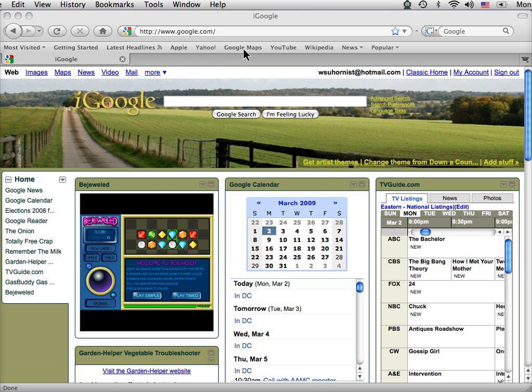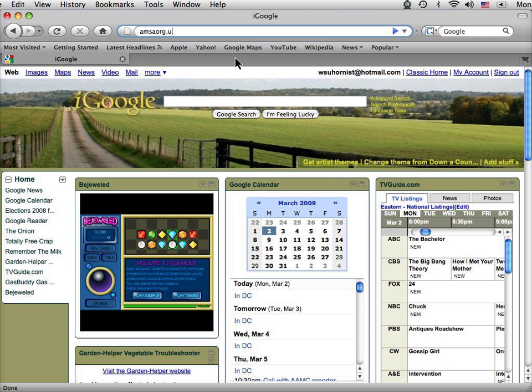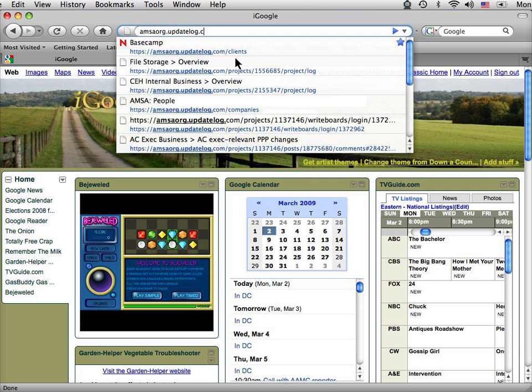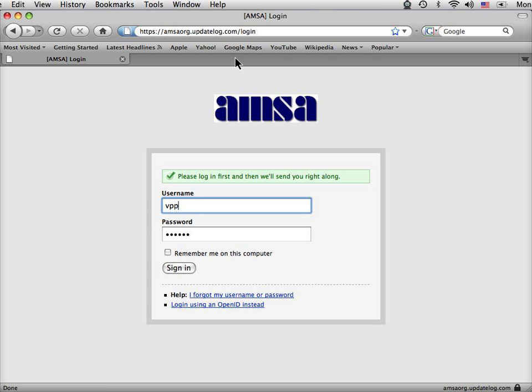First things first, put in the URL, which is amsa.org.updatelog.com. Should you forget, you can access this from the leadership login page on the AMSA website. First off, put in your username and password, which, until you've changed it, should be your first name, last initial. We'll borrow someone else's for now.